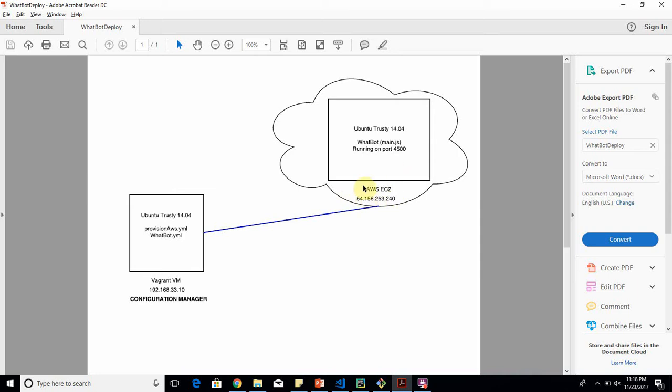Now let's have a look on the AWS EC2. The IP address 54.156.253.240 is an elastic IP address that will be attached to this AWS EC2 instance. So the EC2 instance would be an Ubuntu Trusty 1404 and would have the WhatBot application running by running the file main.js. So this WhatBot application would be running on port 4500 of the EC2 instance.